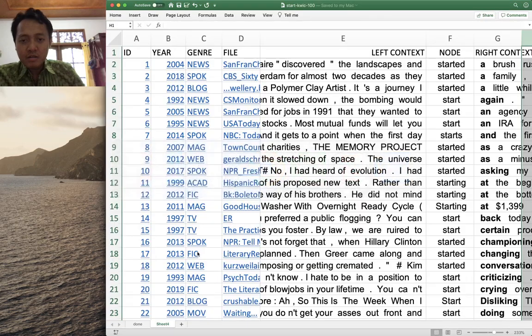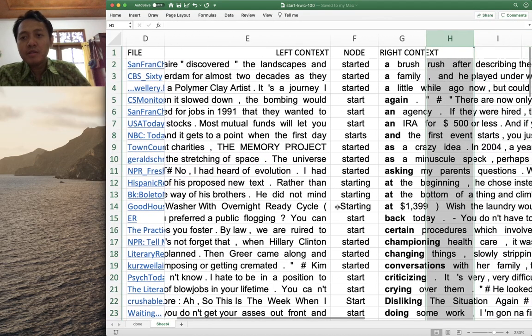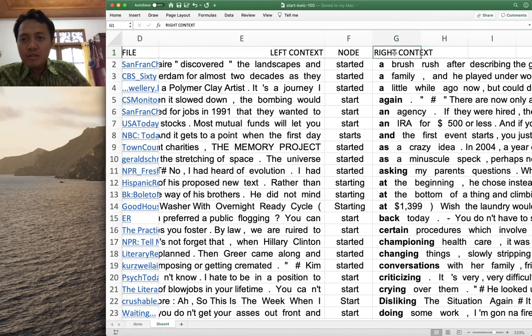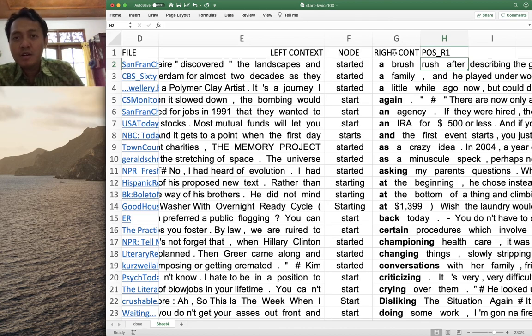Now let's go to the Excel sheet where we have copied and pasted the result. Next to this right context, you need to type in the variable aspect that we analyze, in this case part of speech of one word to the right. POS underscore R1 means part of speech of one word to the right of the node, to the right of the keyword. And I've also said that we have lost all of the color coding for the part of speech after we exported this into Excel.